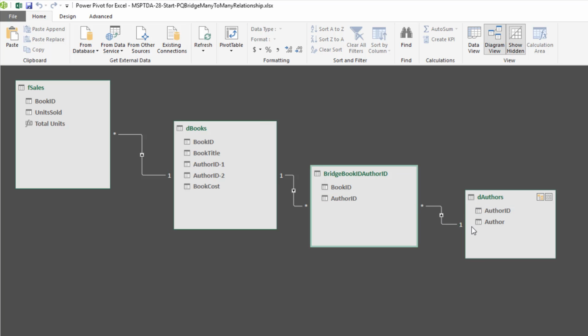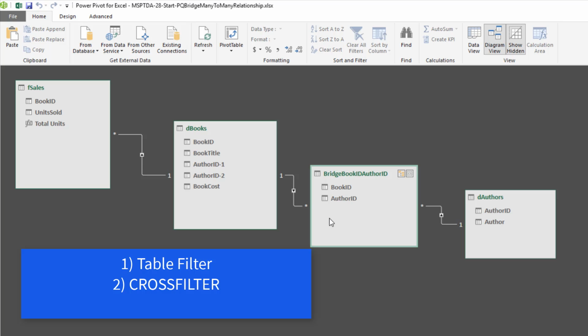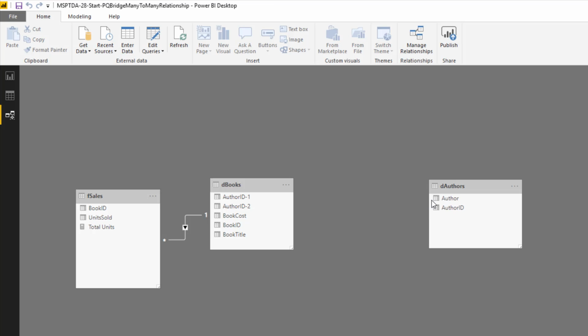By default, filters always flow from the one side to the many side. Well, at this point, we have three options. We can use a full table filter. That pushes any filter from this table across to the other one side. We can use the CROSSFILTER function. And CROSSFILTER will ask us the question, hey, which direction do you want the filter to flow? And we'll say both. Or we can jump over to Power BI Desktop and simply edit the relationship so that it's a bi-directional filter. Now I want to start by showing you the bi-directional filter.